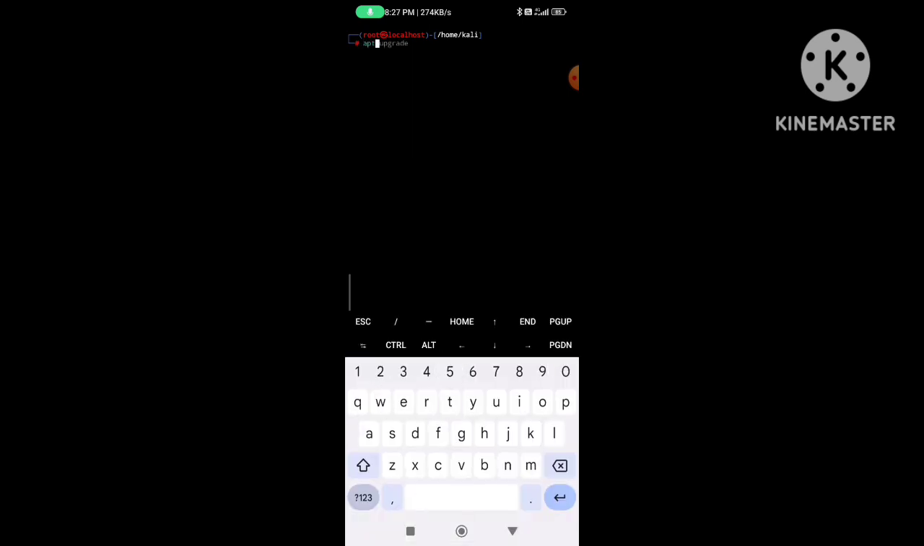Guys, today I will show you how to install RedHawk in your Kali Linux in Android. So first, you make your terminal root. When you get to the root, after that you have to type apt update and apt upgrade. You have to make your terminal update and upgrade.